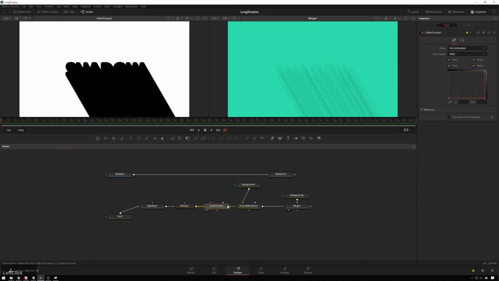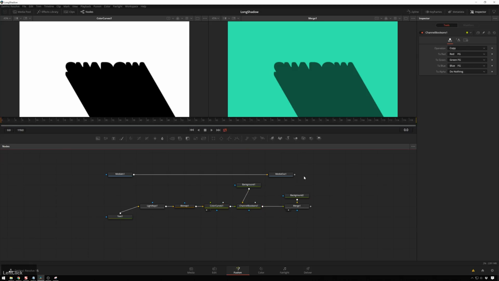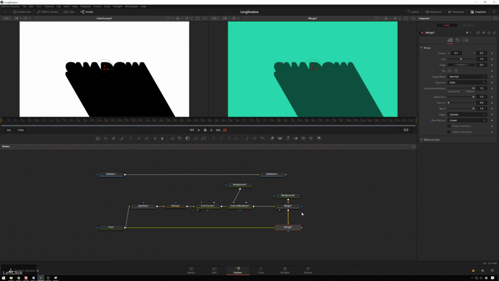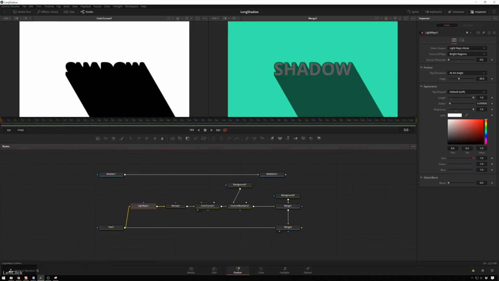So we've got these back in here. Drag that back in. Nice. So now that's looking good. And now we can just composite our text over top of this. So drag this in over here and we'll get another merge node happening. And now we've got our stuff over top of this. I think we've got some softness on our light rays. So yeah, we'll bring this down to zero.